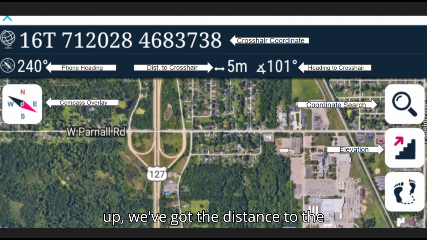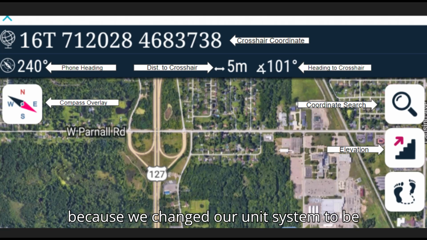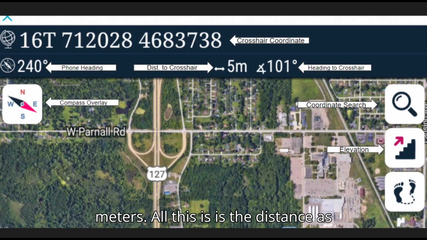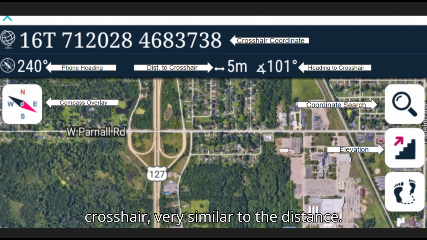Next up, we've got the distance to the crosshair, shown with this line with the two arrows at the end. Mine's in meters because we changed our unit system to be meters. All this is the distance as the crow flies, or the pure distance, not road distance, from your crosshair to your blue dot. After that, we've got the heading to the crosshair, very similar to the distance.